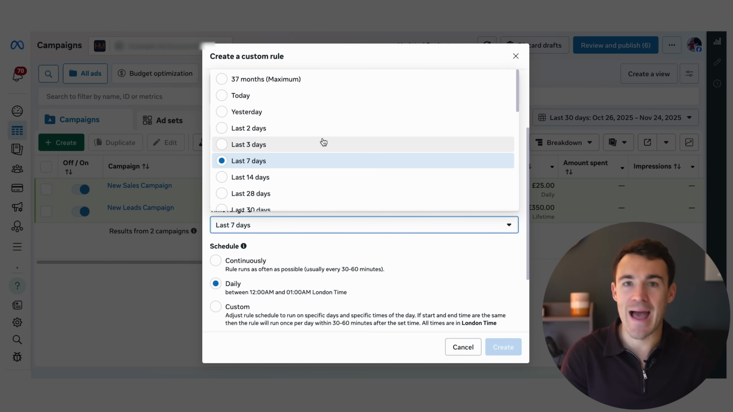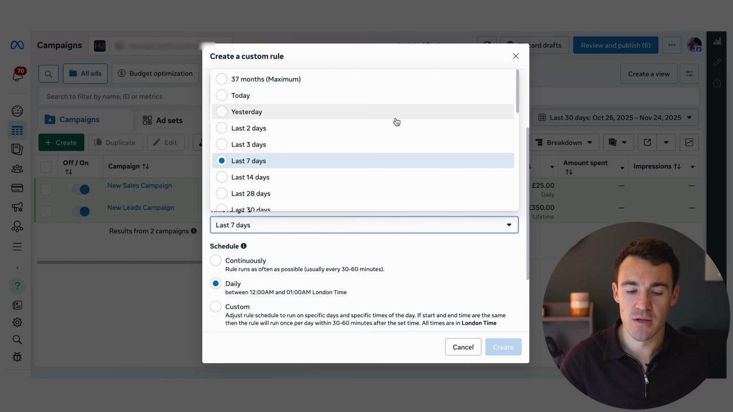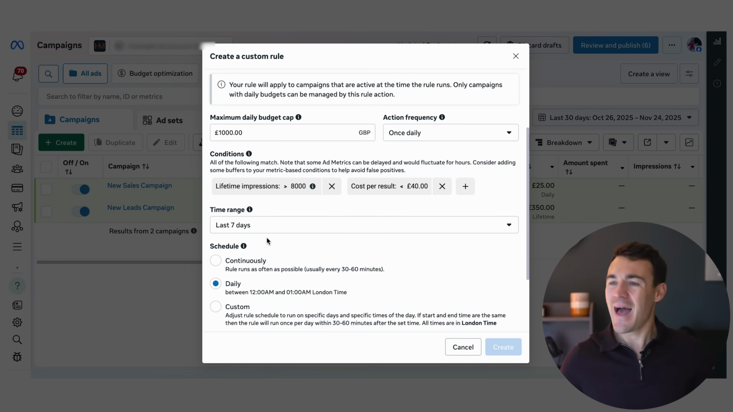If you only generate a handful of conversions a week, then you want to extend this time frame. Okay, so just wanted to mention that because I think that's an important thing where I've seen people be like, hang on, the last week my campaign's performing terribly and Meta's still scaling based on this automated rule. It's like, well, what's the time range? It's because the campaign did perform really well 2 years ago, and that's dragging down the averages.